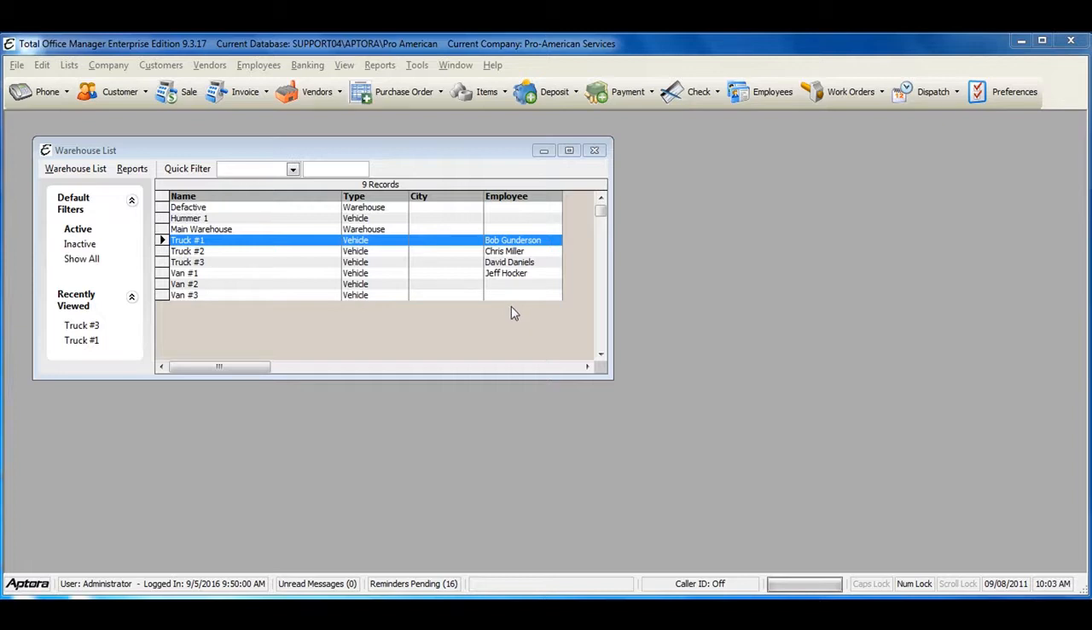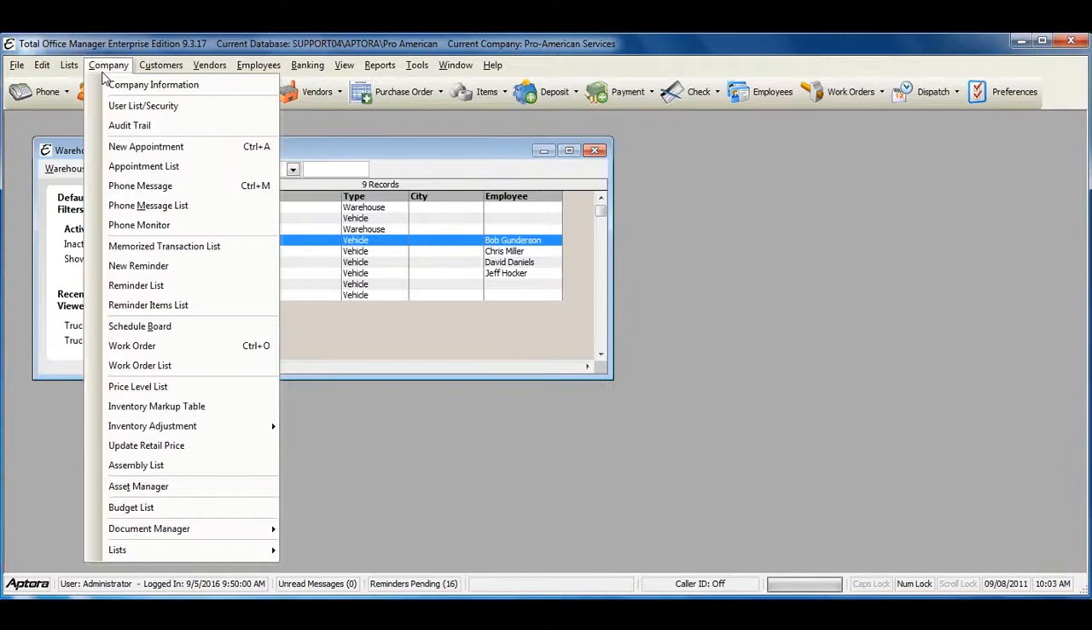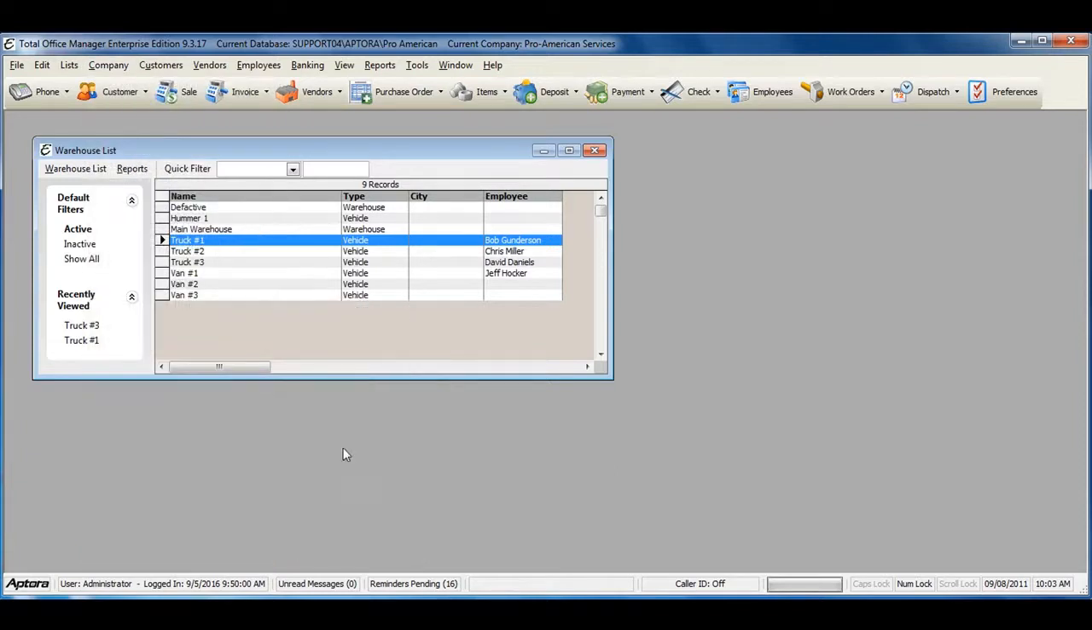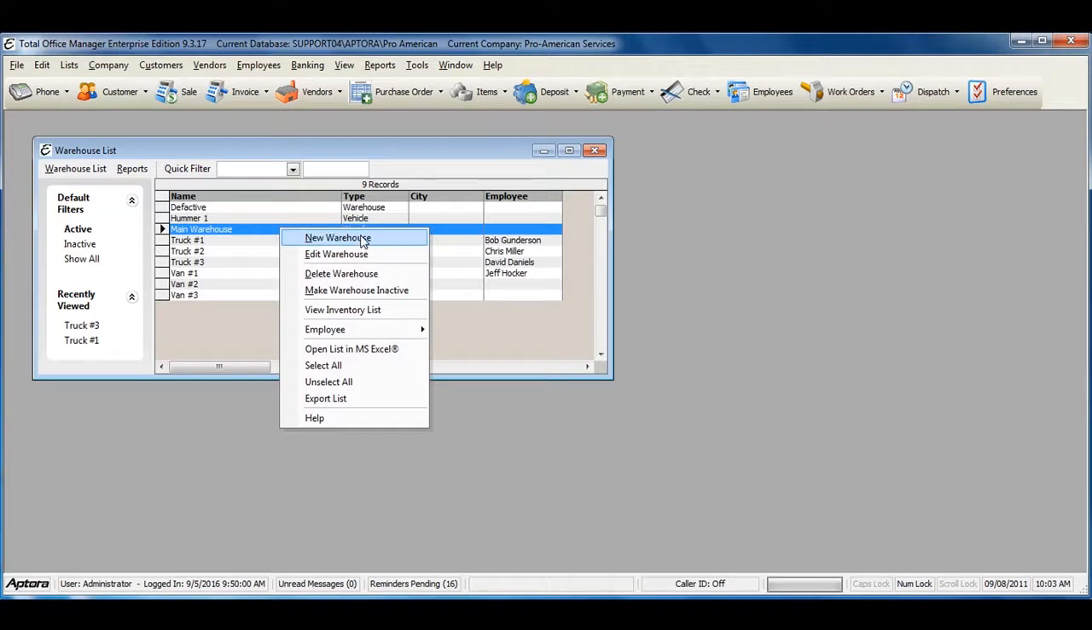To access a complete list of warehouses, or to create a new warehouse, go to Company from the main menu at the top, Lists, Warehouse List. To create a new warehouse, right-click and select New Warehouse.